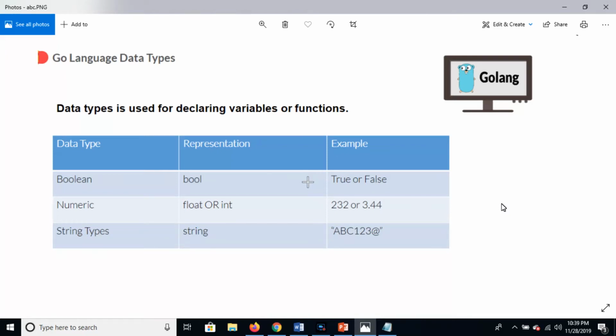Welcome to this lecture. In this lecture we are going to learn about data types. Here are the important data types in Go language. So the first one is Boolean. Boolean is the data type which is used to store true or false value. Representation is bool and example is here true or false.